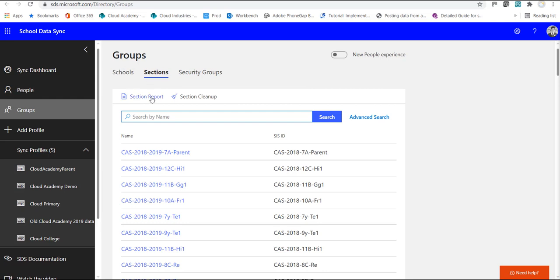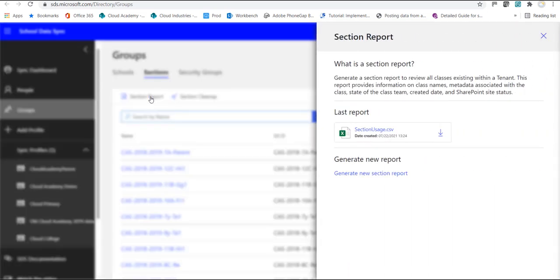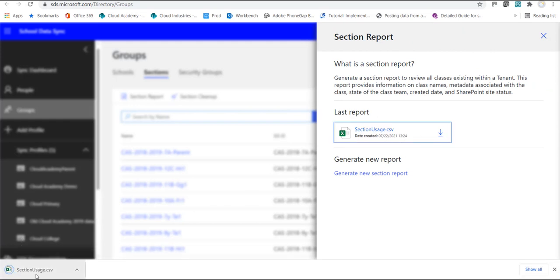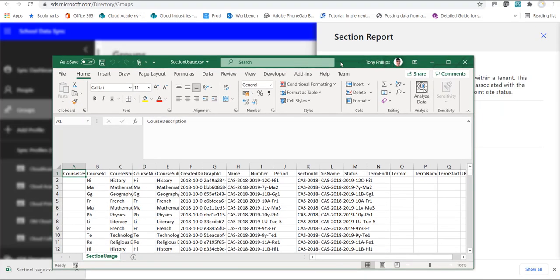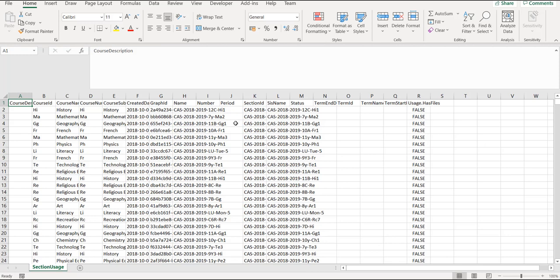So you may need to refresh the page and check again when you click section report, and you should have today's date on the section report. If I download that and open it up, you'll see that it's a big list of all of the class teams that we have for the entire tenancy. So again, it's a bit more tricky. If you're trying to expire a profile for a single school in a multi-academy trust tenant, then you need to be really careful here that you don't roll over the wrong school.